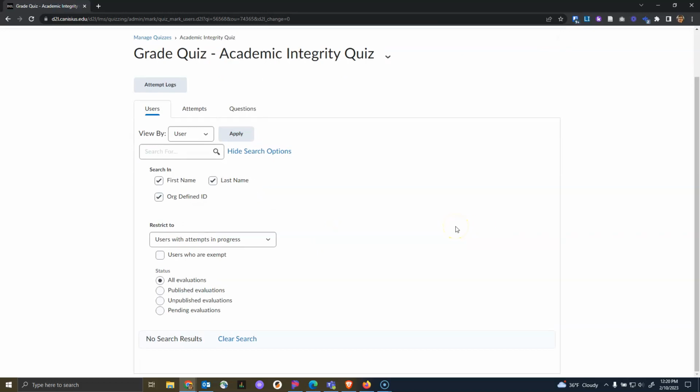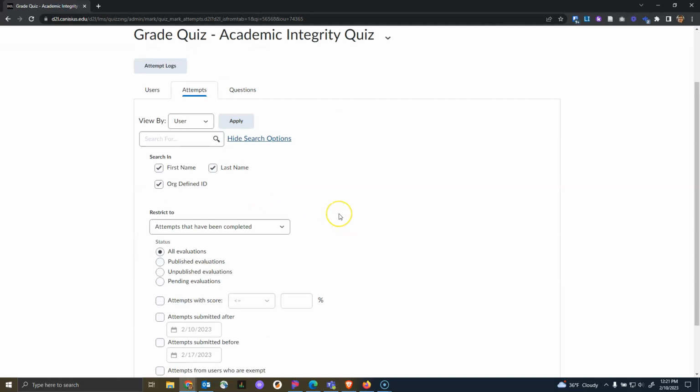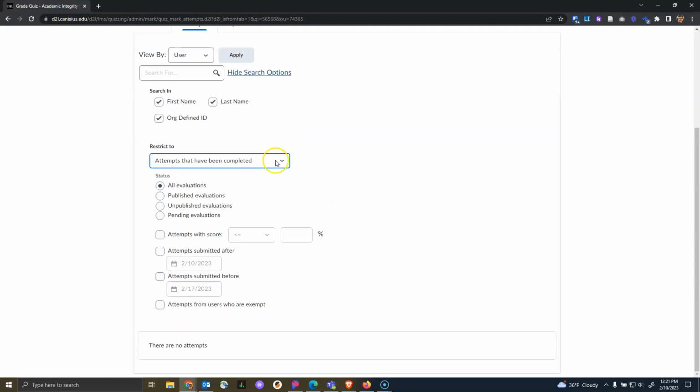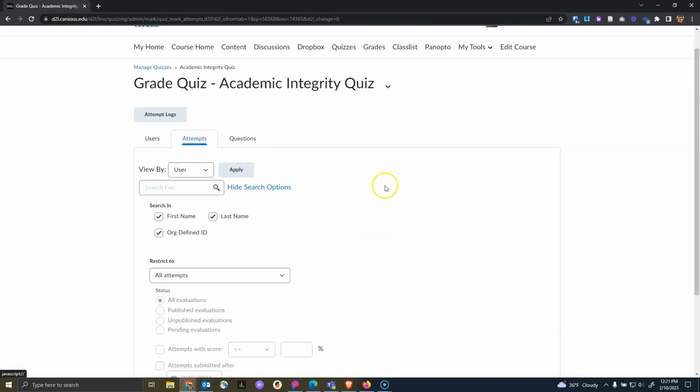To find the attempt in progress in the Attempts tab, go to the Attempts tab and click on Show Search Options. Then, under Restrict To, you can choose either Attempts in Progress or All Attempts. Again, do not forget that crucial step of clicking on the magnifying glass. If you are still unable to find the student's attempt, you may need to try some of the other filters.